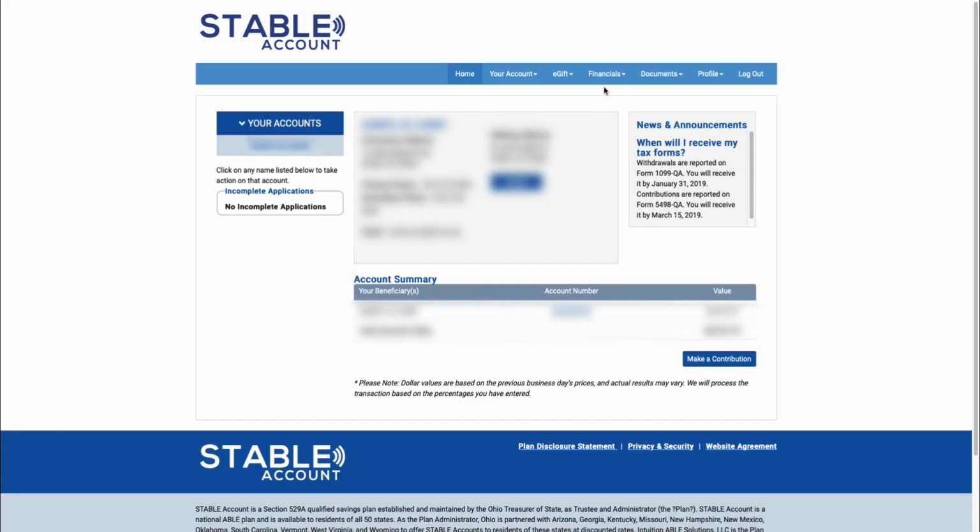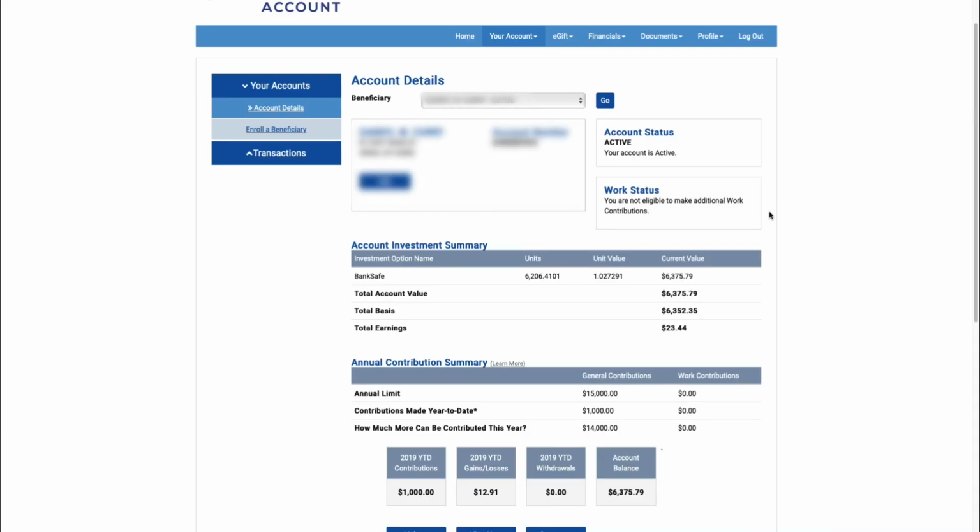Once you log in, it will take you to the home screen for that individual. This is a snapshot of that account. Please do not edit anything on this screen. It's simply there for you to see the information for that account. So if you click on the Your Account tab and go to Account Details, this will give you a little bit more detail about that person's account. Typically, you'll go to this page to look at the past year's contributions. Again, there's nothing on here that you'll need to edit. It's simply for your information.